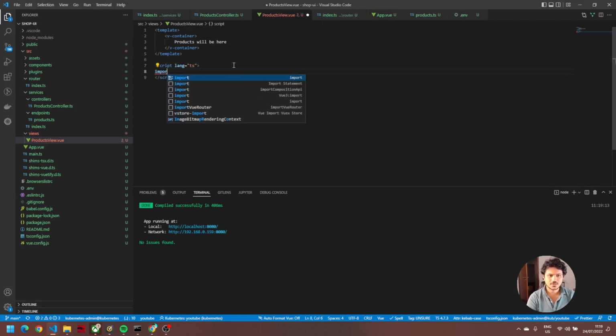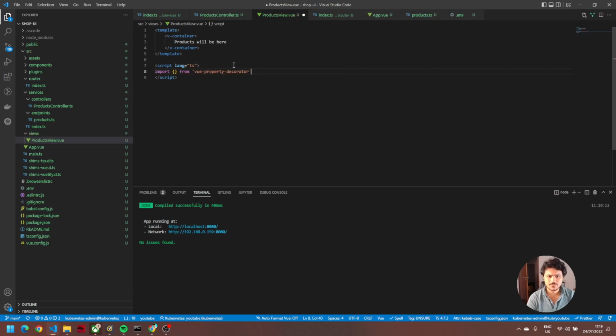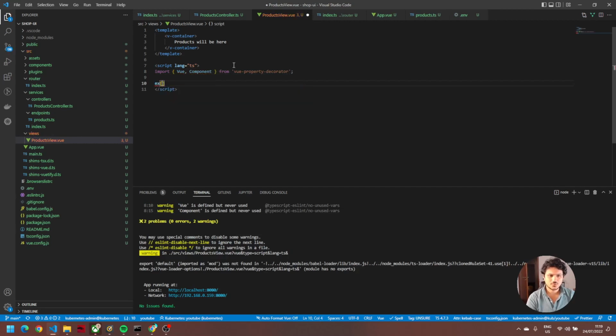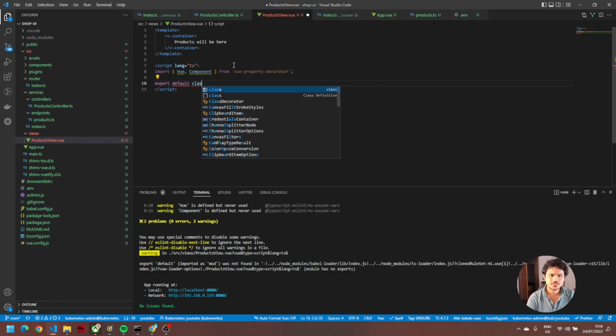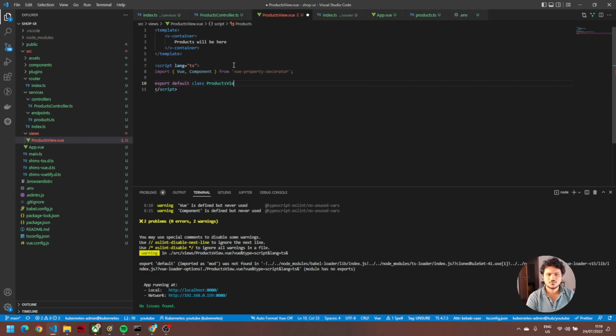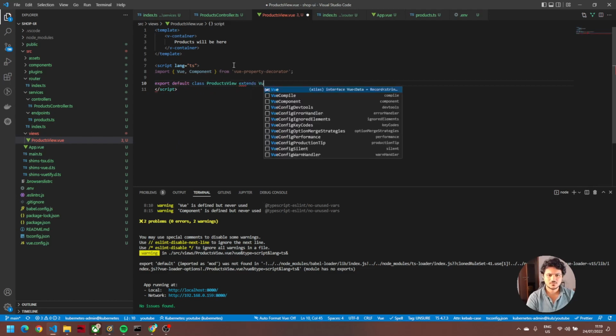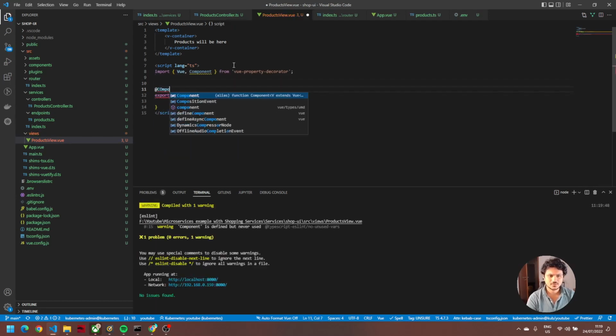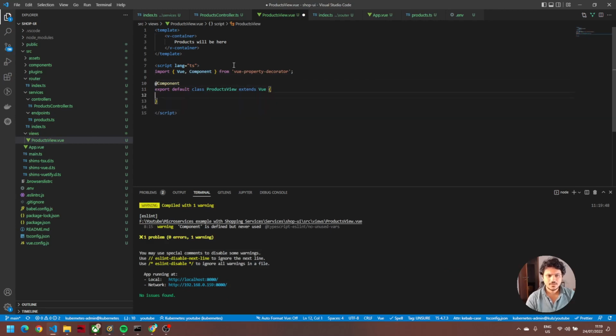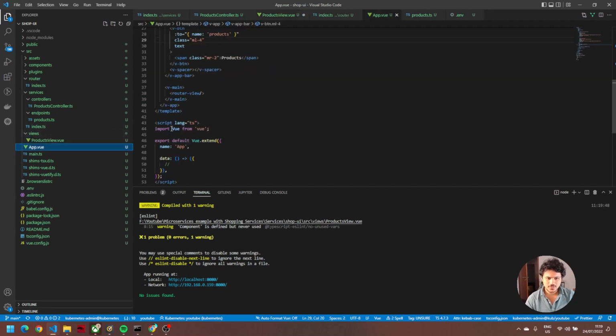So let's start. I'm going to use the Vue property decorator, this one. I'm using the class components, so I need Vue, I need Component for now, and then I'm going to say export default class ProductsView extends Vue, and then it's a component. So the difference here is that this is products view here. If you notice, I think, yeah.